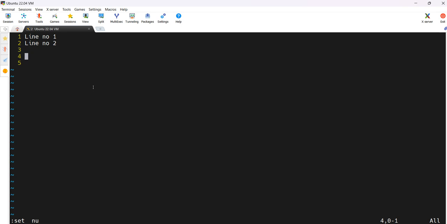That's why you are seeing these blank lines at 3, 4 and 5. But if you do small d two times, you will see one line has been deleted, and you are seeing only 4. Let me hit small d two times again. So there are 4 lines now. If I do small d two times, you should see 3 lines. So you have 3 lines.